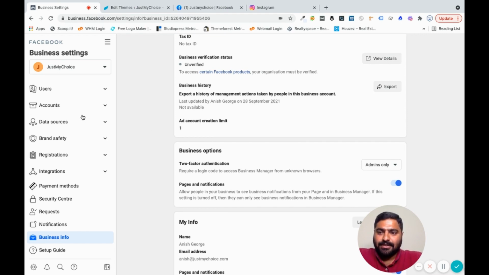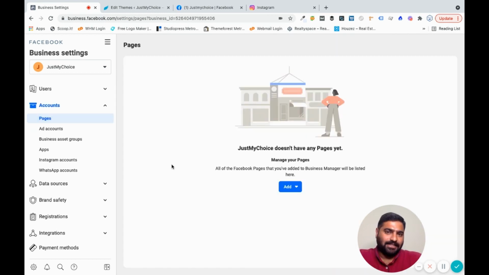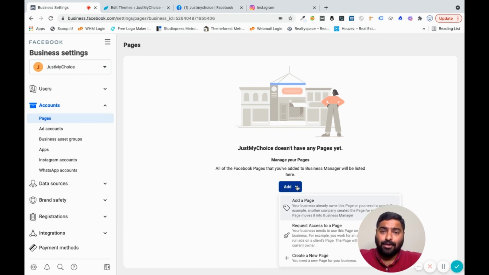Now let's start with accounts. Under accounts, you can see there are 6 options. Let's start from pages. Pages is nothing but Facebook pages. You can connect your Instagram account also. We will discuss that very shortly. First, let's start from pages. Here you have 3 options.